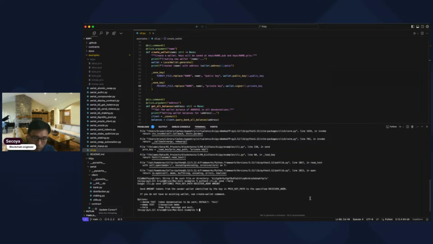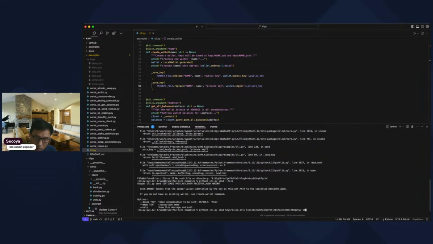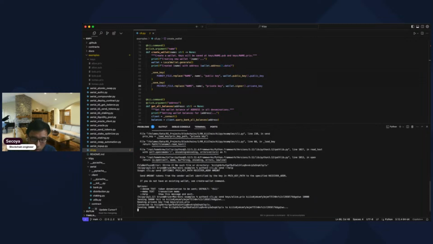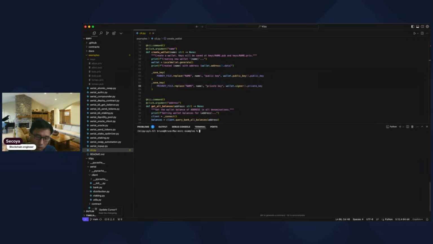Let me check. First, for send, I need to provide the private key path, the receive address, and the amount.